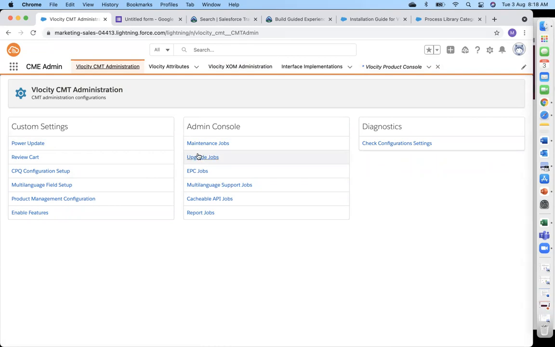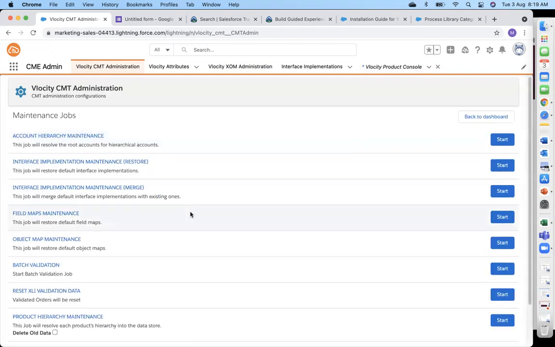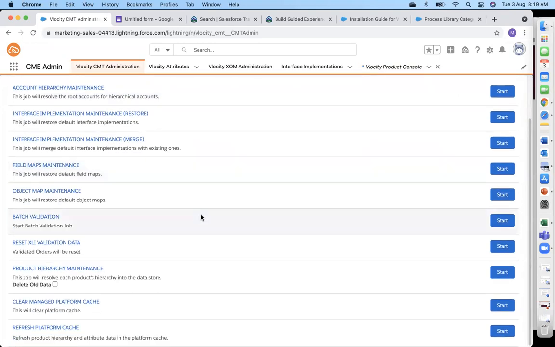For example, if I go here, the maintenance job, right? Once you create your products in EPC, and you create a hierarchy out of it, you need to run the product hierarchy maintenance so that your products actually get interrelated. Unless you do this hierarchy maintenance, you might not be able to see your bundle or the offer the way that you have thought and configured in the system, right? So that's why you need to run this batch job.